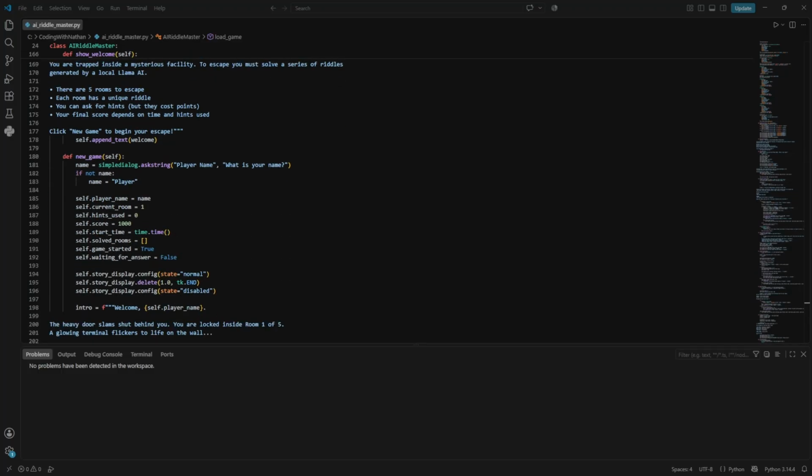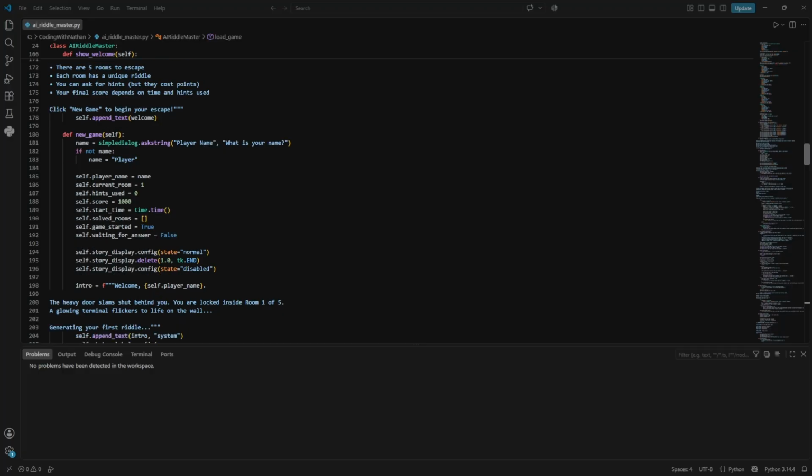We have new game. This starts a completely new escape attempt. It will ask the player for their name, reset all the game variables, the room equal to 1, score equal to 1,000, hints equal to 0, etc. Records the start time, clears the story display, shows an introduction message, and after a short delay will call generate riddle to create the first riddle.